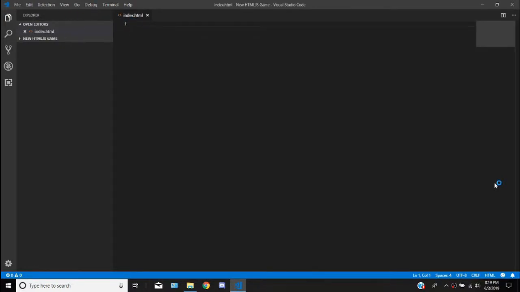Okay, so also there's a bit of a difference. I'm using Visual Studio Code while I used Sublime Text. It's just because I like Visual Studio Code a little bit better than my other ones, but it's understandable.